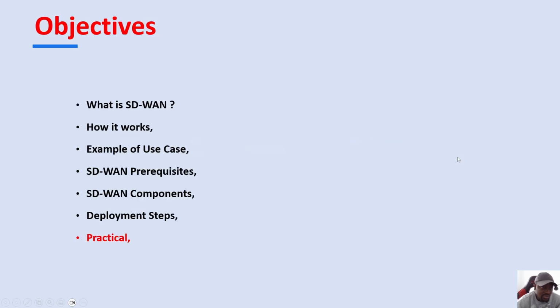During this video, we are going to cover these objectives. We'll see what SD-WAN is and how it works. We'll see concrete examples of use cases. Then we'll talk about SD-WAN prerequisites. We'll also talk about SD-WAN components. Then we'll also mention deployment steps. Then we'll finish as usual with a practical case, a practical scenario.